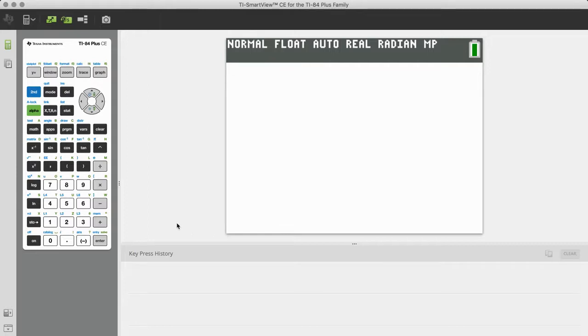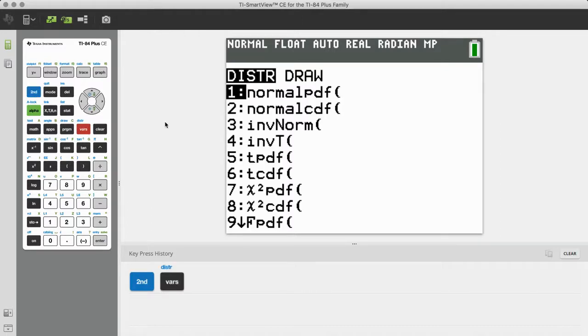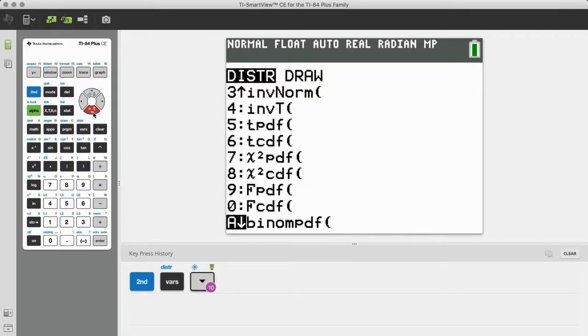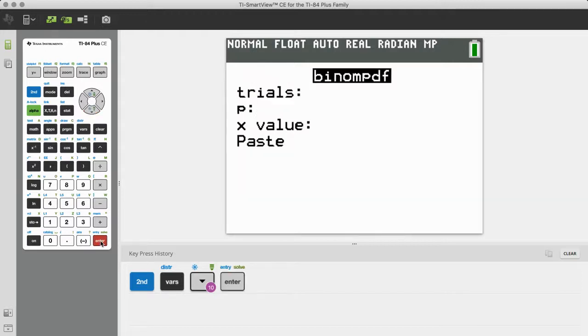You need the one that says binom PDF, which is in the distribution menu. To get there, you hit the blue button, second, and vars, which gets you this distribution menu. Scroll down until you find binom PDF. That's the one, so you enter. Then it's asking how many trials you are doing, the maximum number of times. For this SpongeBob problem, it's 5, and you hit enter.